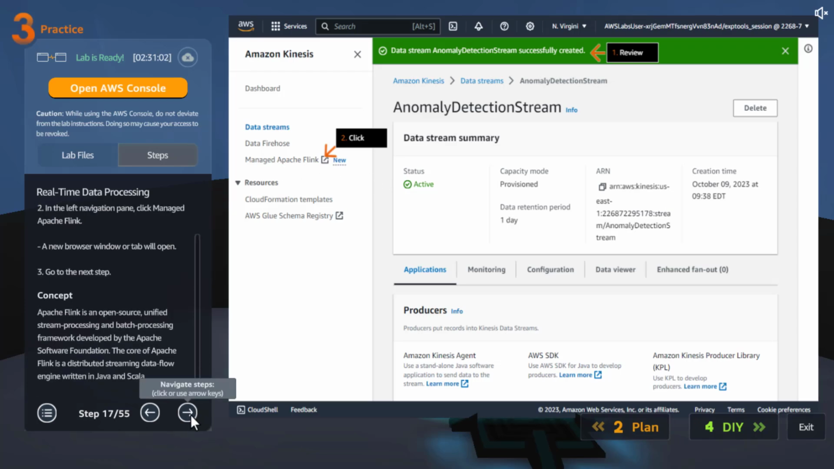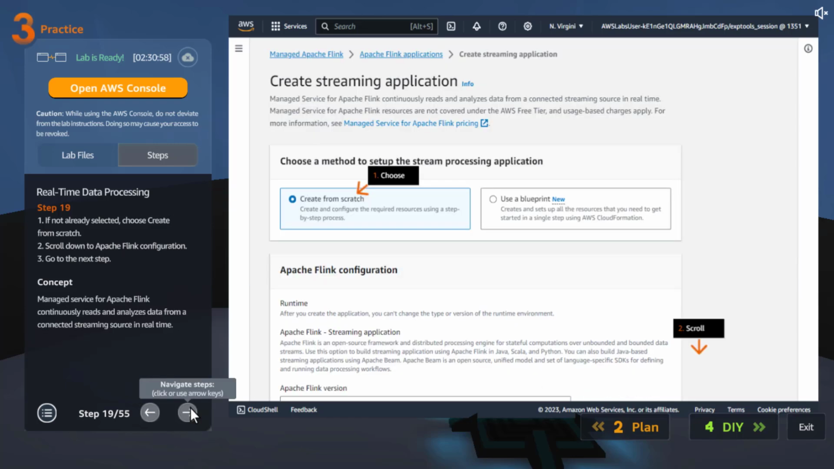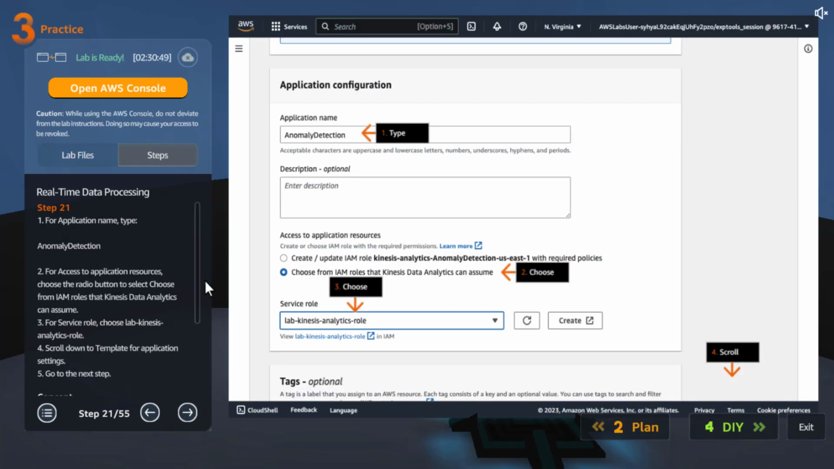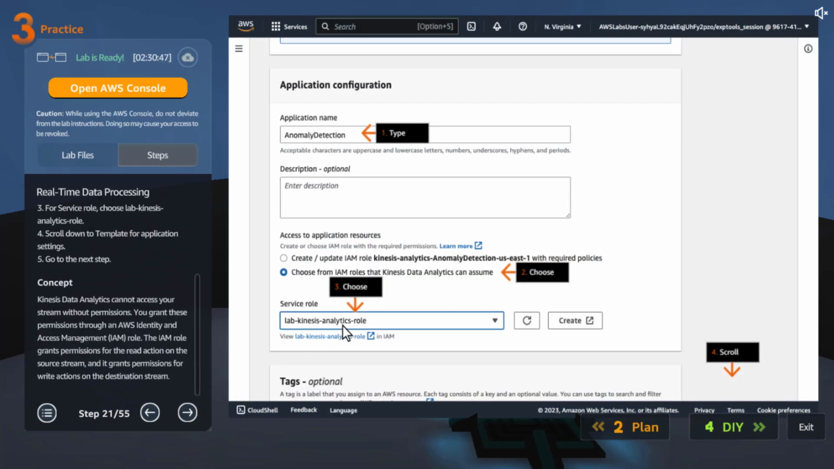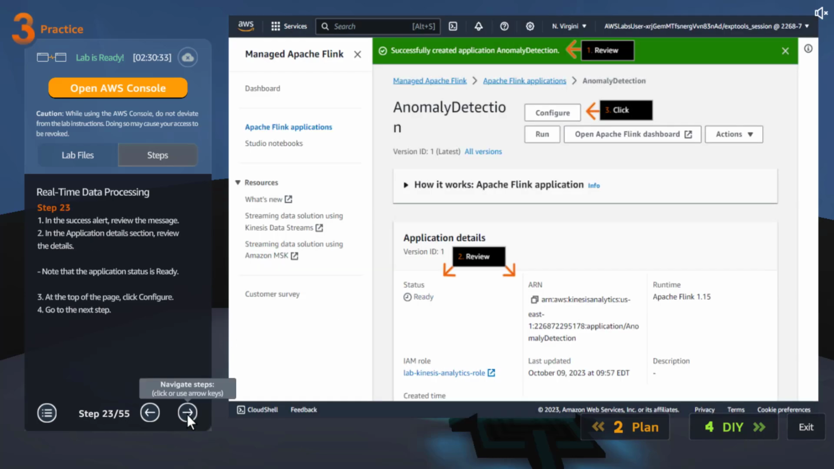So go there, streaming applications, create. We are going to do this, so don't worry about it. Create from scratch, and they are recommending us to use Flink 1.15. Then we are going to select the service role which they already created, and name it however they are telling us to name it. And then templates as development, because this is for testing.